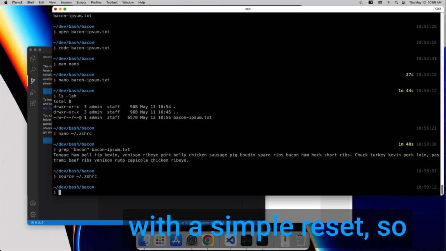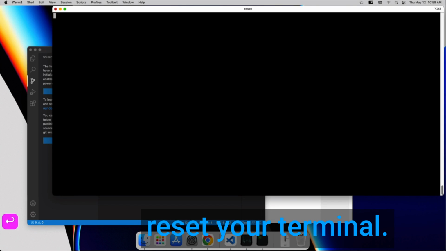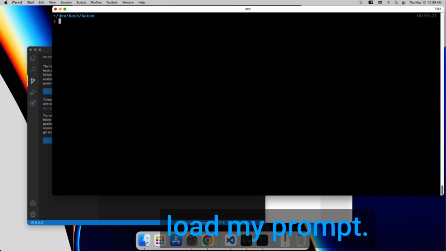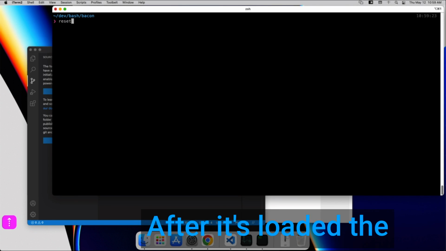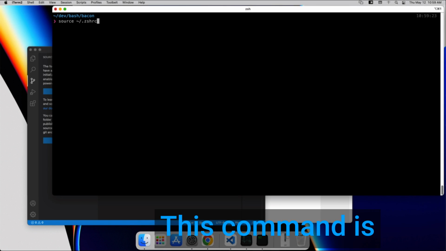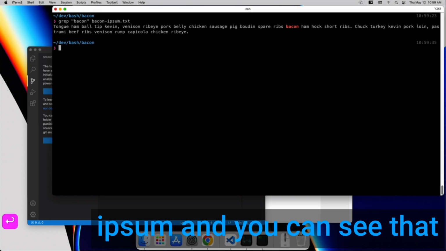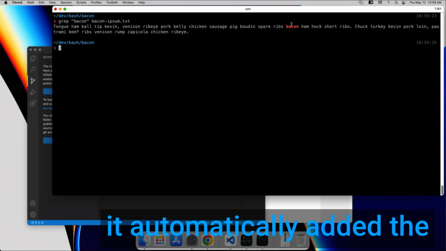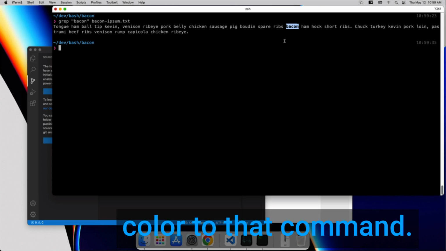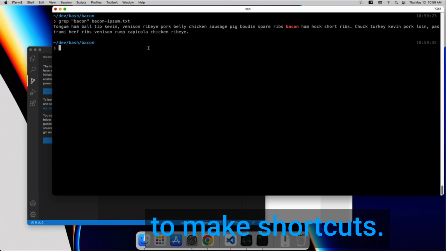You could also do this with a simple reset. The reset command will reset your terminal, and now it'll load my prompt. After it's loaded the prompt, it has already sourced and run this command. It sourced zshrc. Now let me grep bacon ipsum, and you can see that it automatically added the color to that command.